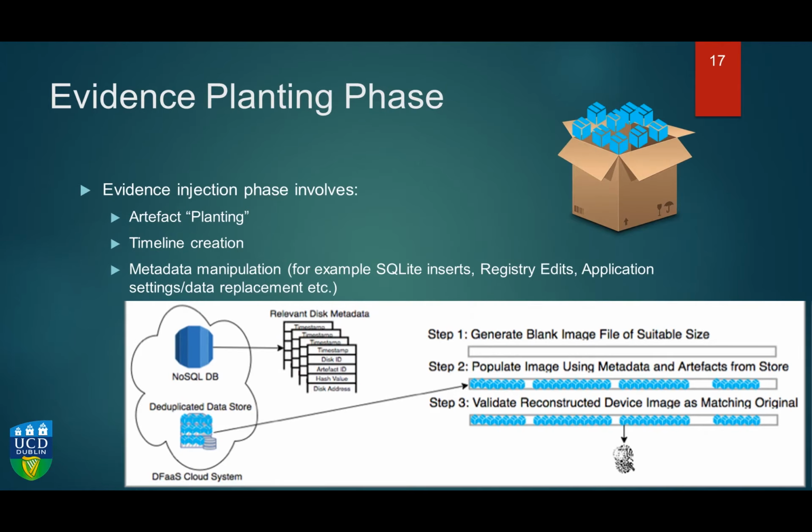Okay, so the planting phase. When we start off here, what we have is basically a blank staging area, right? We copy our base virtual machine image into that staging area, and then we take all of the artifacts that we have from that particular evidence packet and we place them in the image at the appropriate offsets, right? So what happens here now is that we end up with an image that has all of the files, all of the artifacts in the correct place.